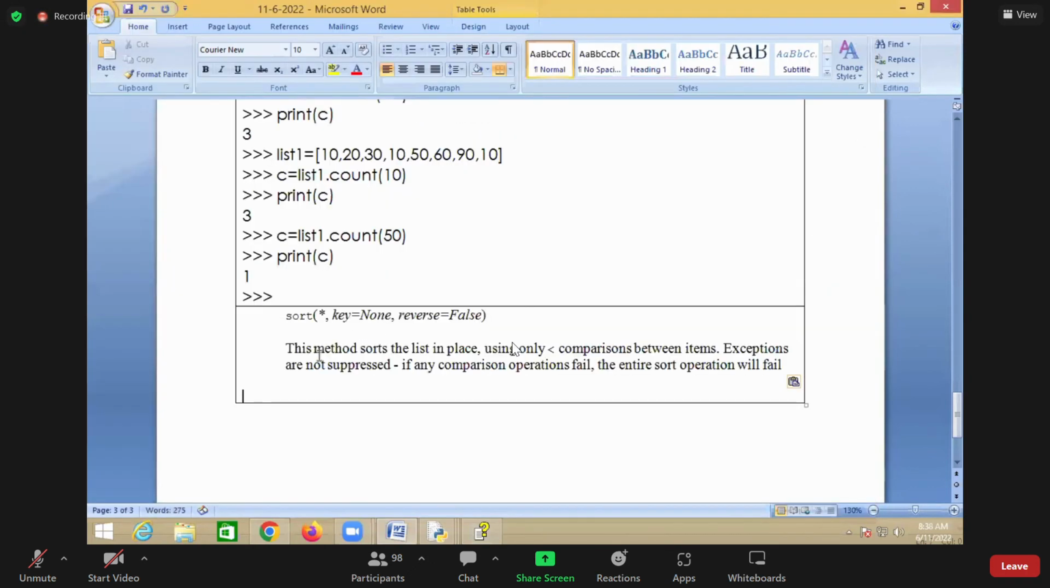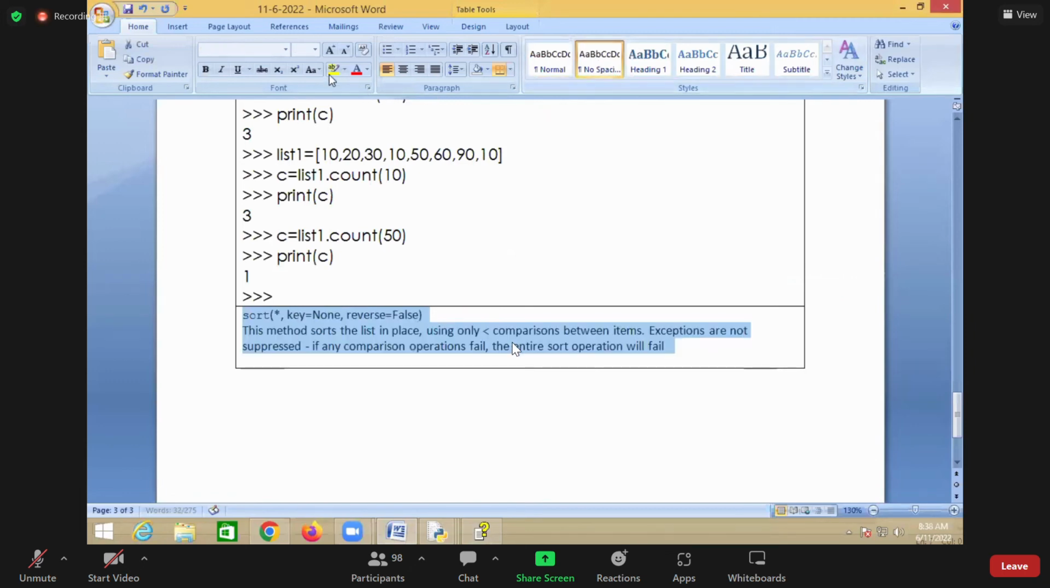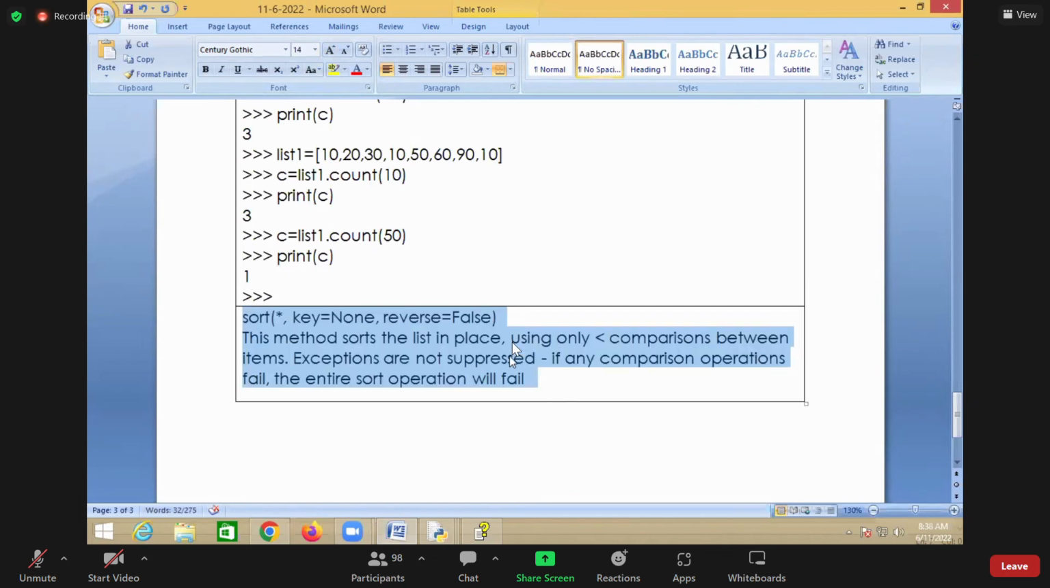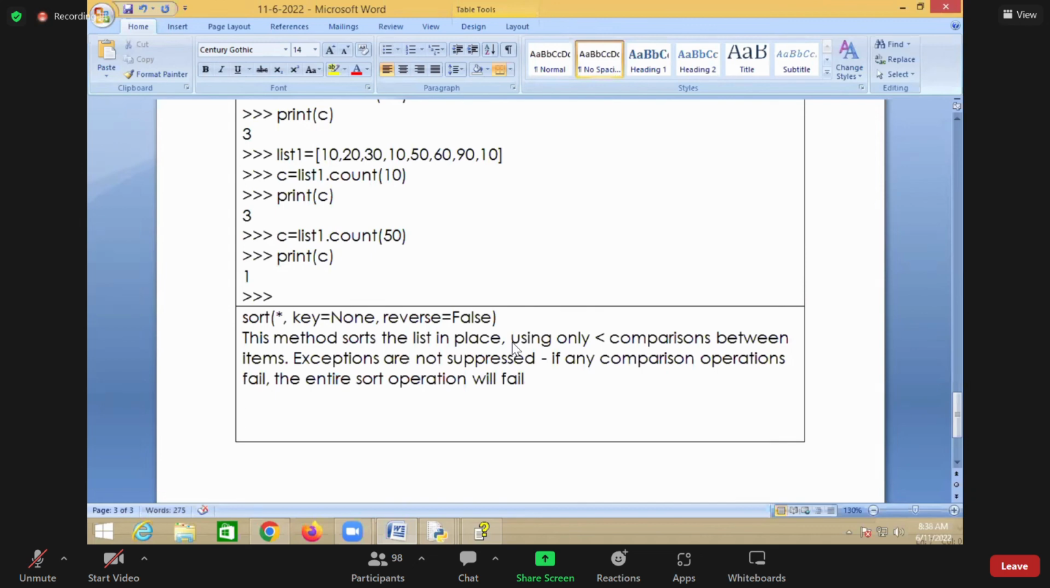Now sort is a method of which one here? List. Sort is a method of list. This is sorting in either ascending order or in descending order.